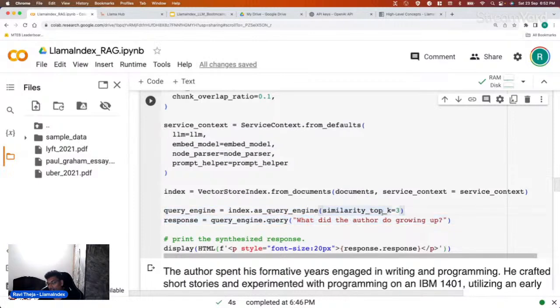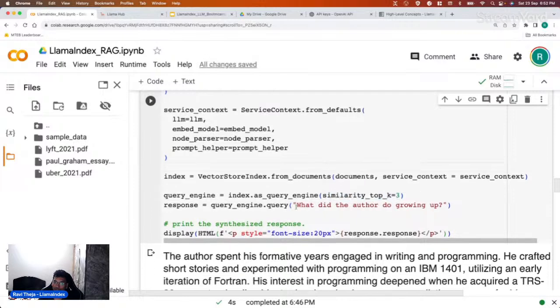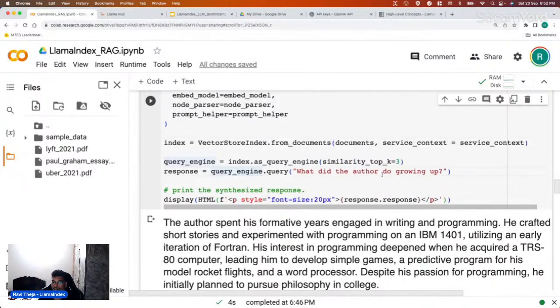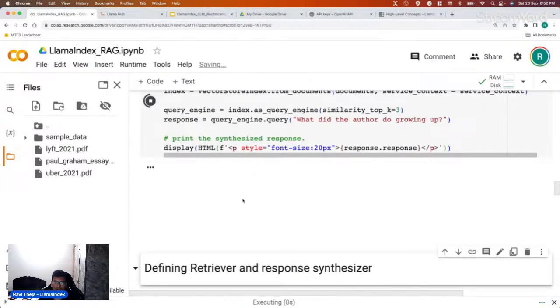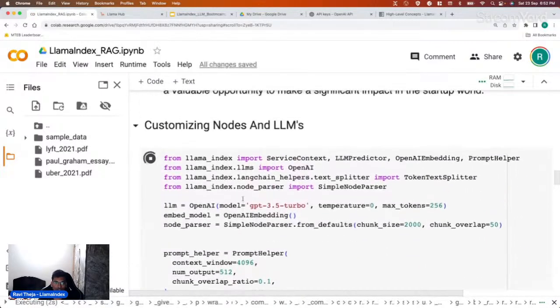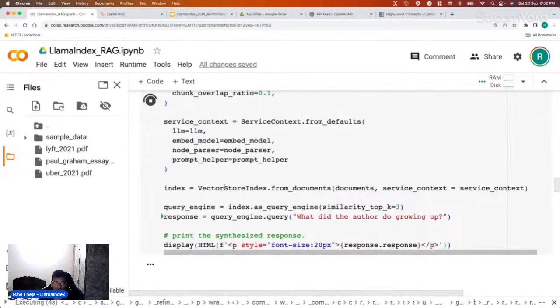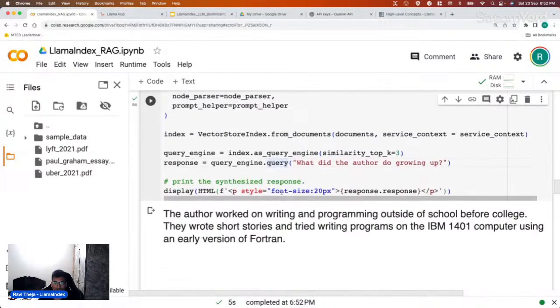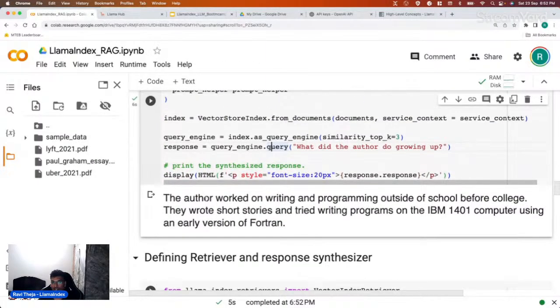As I said earlier, the default is just similarity top-k of 1. Now, to experiment with it, I have given similarity top-k equal to 3. So now I have the question: what did the author do growing up? Let's run this. It created an index and then it is trying to create an answer. Here it said the author worked on writing and programming outside of school before college. They wrote stories and something on the IBM.